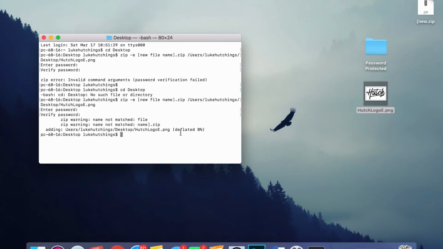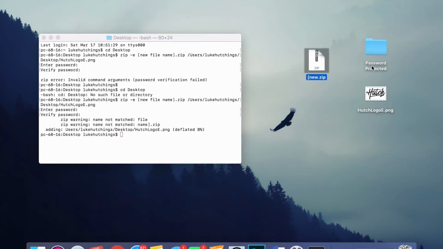And obviously it says here it's been deflated by 8%, so it's actually been compressed by 8%, so it hasn't saved much space on your computer, but obviously that's not the goal of this. So you've got your zip file here, and obviously you can go ahead and delete the original file because you don't want to have the non-compressed version still on your computer, so you want to delete that.